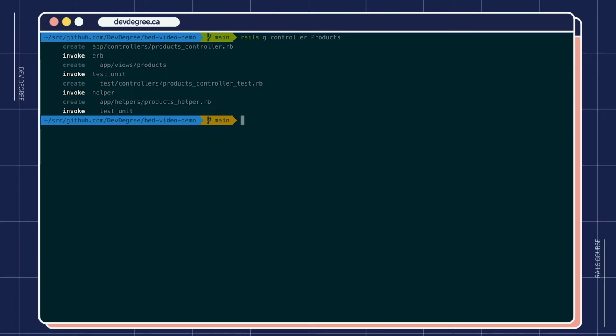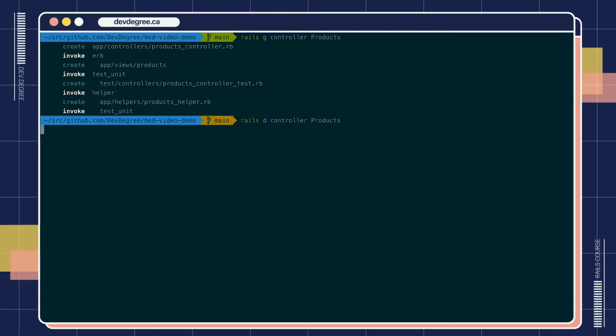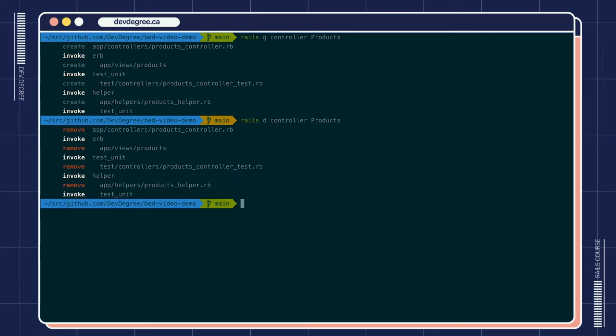To delete a controller, it'll be similar to what we just did, but instead of using G, we will use D for destroy. Rails D controller products. And this will delete all files for products Rails generated for us.